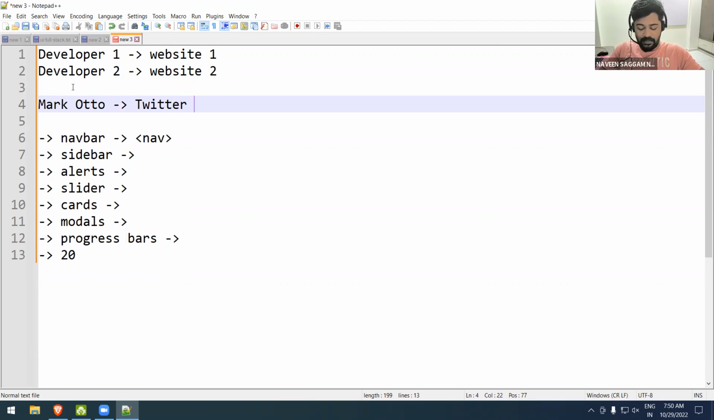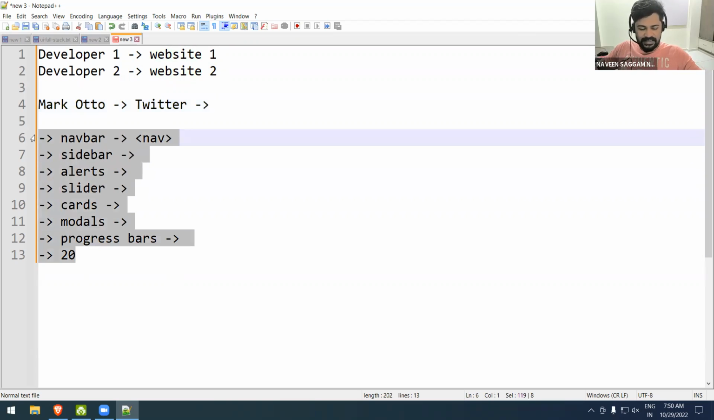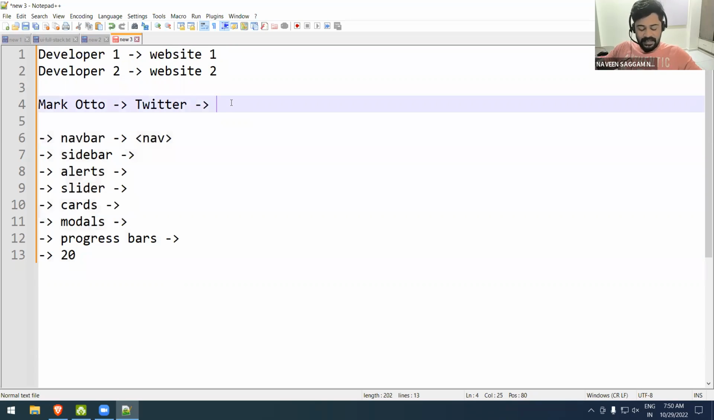When he was working at Twitter, he got an idea: why do we need to develop everything from scratch? The common things for a website, why can't we give them as a library? So he got an idea from there, the Bootstrap concept started, and later we got a lot of other CSS libraries, but this is the most popular.